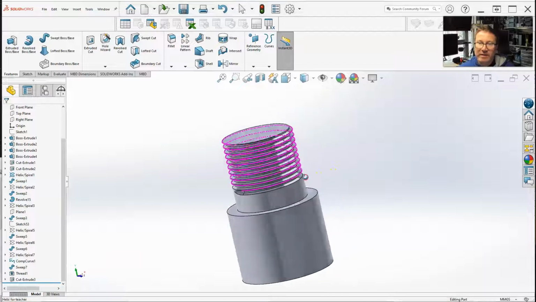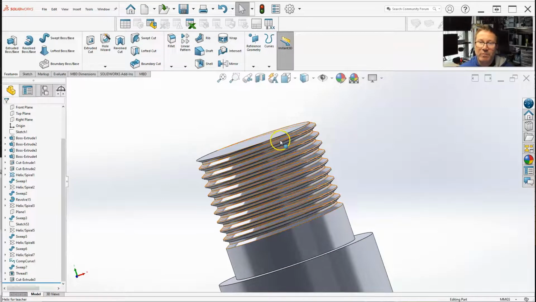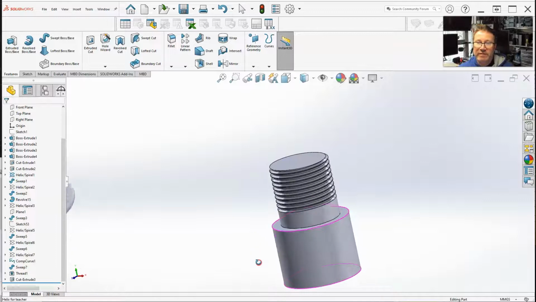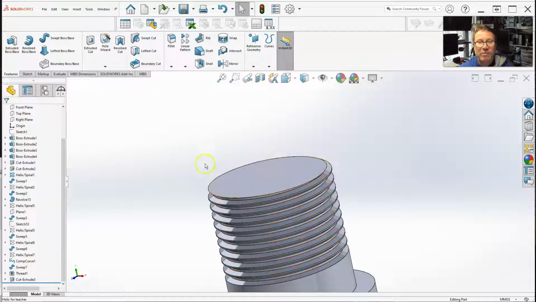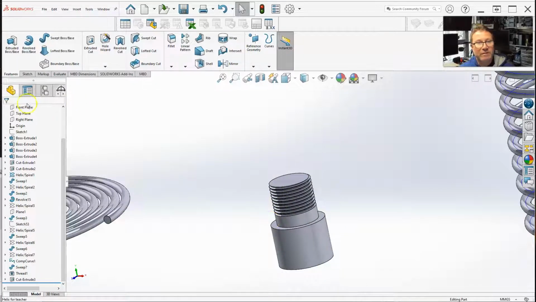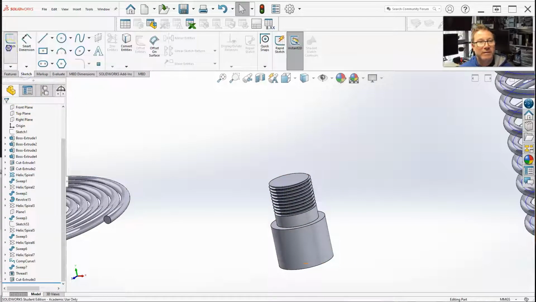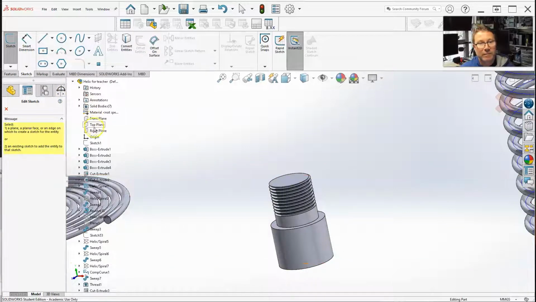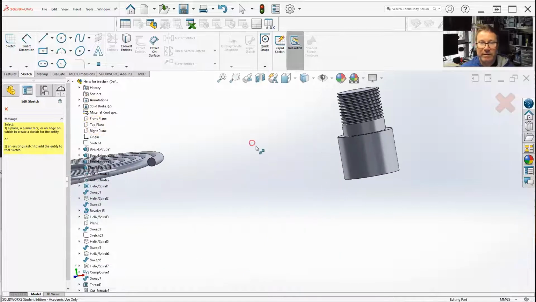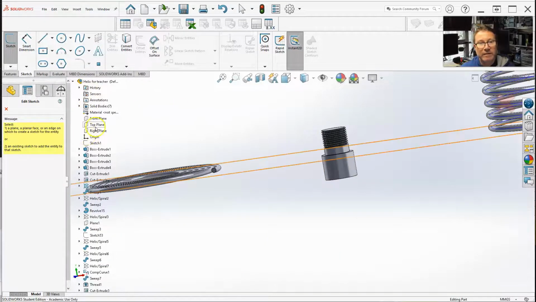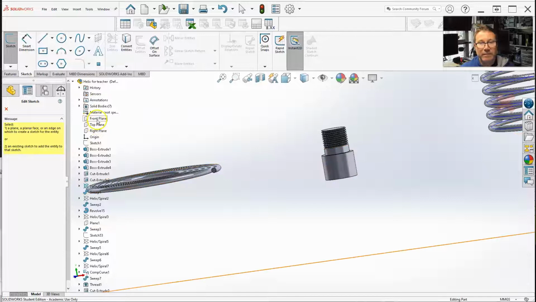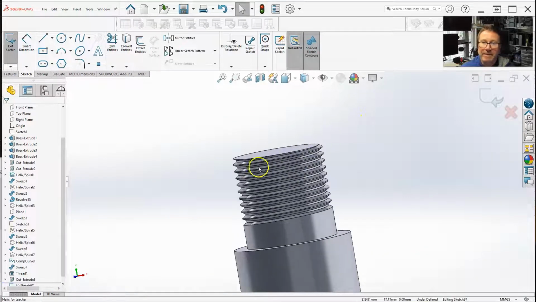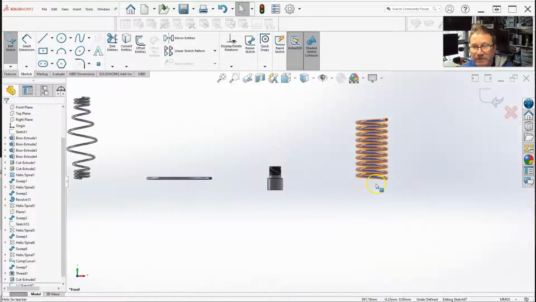Since we cleaned up the bottom portion, we might as well clean up the top portion too. Probably the easiest way is to do a chamfer around the corner, but in order to do that, we're going to have to draw on, let's see, probably the front plane. Which plane am I on? Front plane. Let me see. Front. Yes.